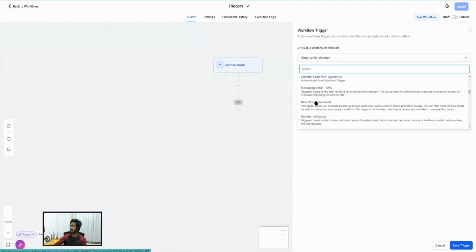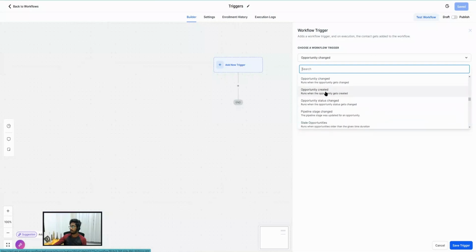The next one is opportunity created, which will work whenever an opportunity is created, and you can apply different kinds of filters. So this is actually the difference between these two. This one will only work for an opportunity which already exists and you change something for that opportunity. Maybe change the status of that opportunity, or change any custom field, or change the stage. But this one will work whenever an opportunity is created.